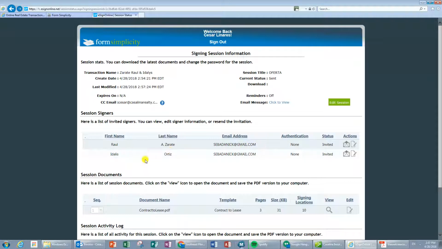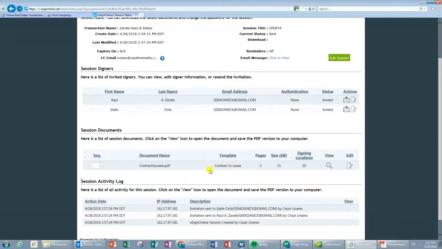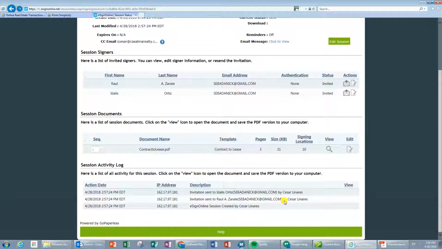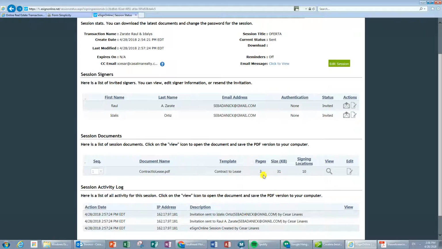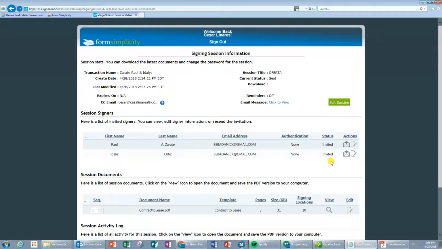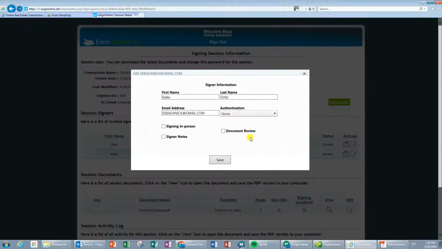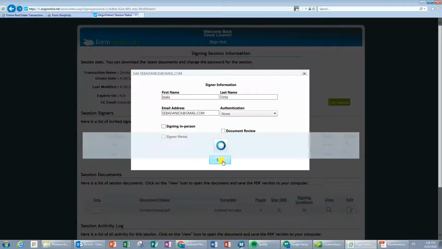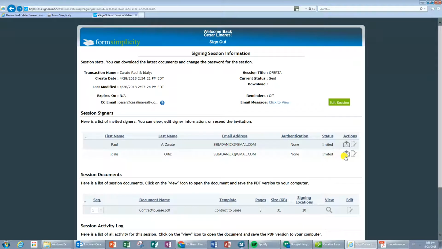Their names, their email address, contract to lease, all the information is here. Number of pages. If by any chance you misspelled the email address or you need to change the email address, you go here, you click on actions. It will send you back to that section. You change the address here, you save it, and you invite the person again.